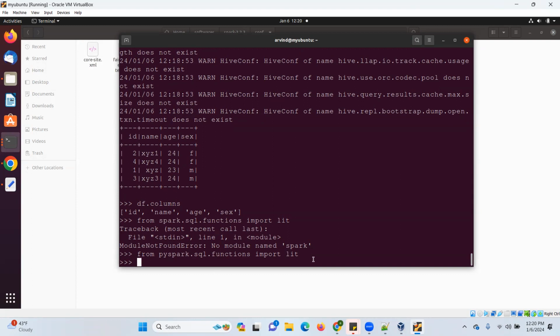Okay. So now I want to add a new column in my data frame. So df equal to df dot withColumn, and I'm adding a test column with some test value.